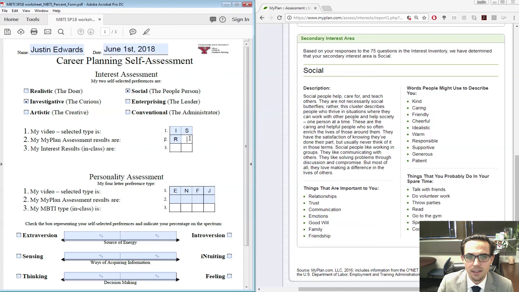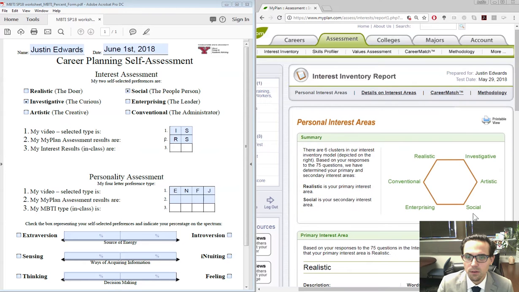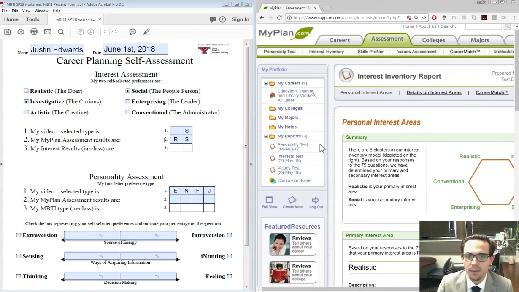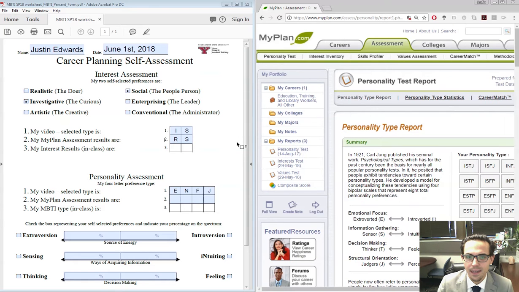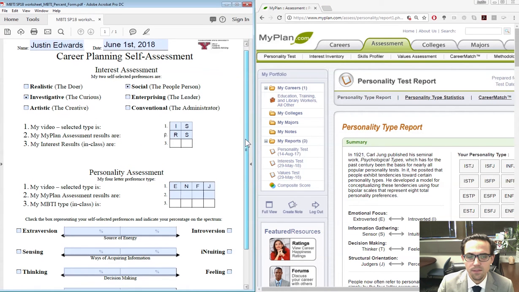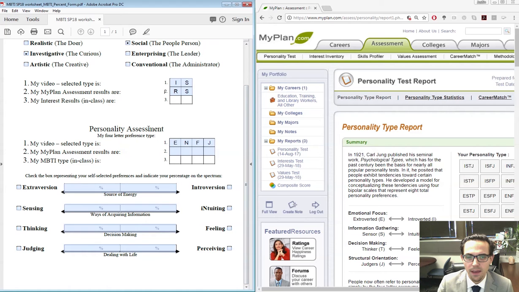Our second interest area comes up as social, and we'll track it right there on the career planning self-assessment form. Once we've tracked both of those areas, we'll scroll back up to the My Reports section and we'll navigate to Personality Test. So this information will be tracked on the bottom half of our self-assessment form.